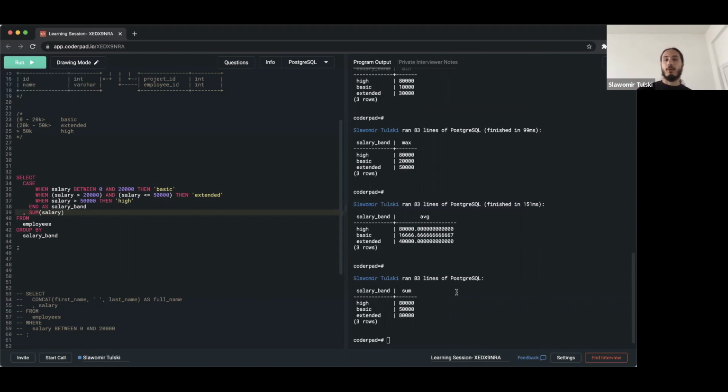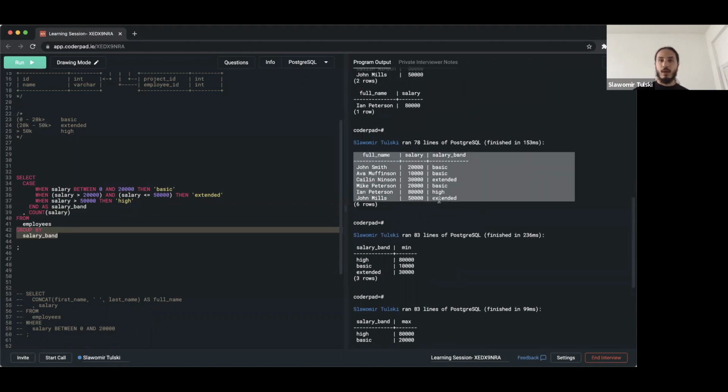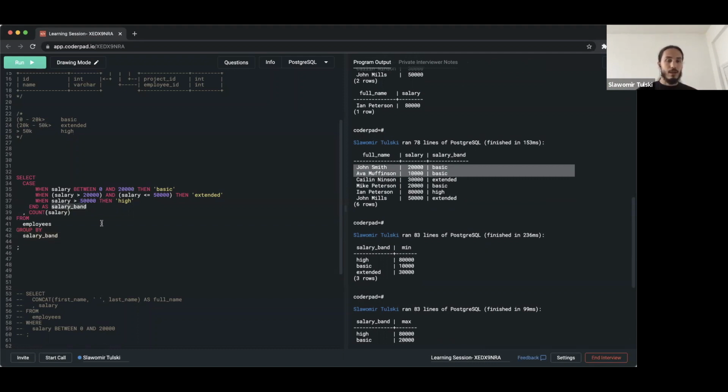We want the number of employees. So how can we get the number of employees? There is another aggregation function called count, and this counts the number of rows within the group, right? Which is exactly what we need, right? If you think about this, that was the result, right? If you are a human being, you would just count the number of rows which have the basic value. So that's what we want to do. So you can count the salary band.